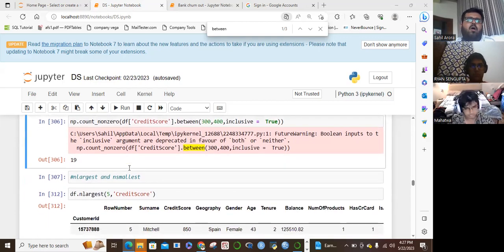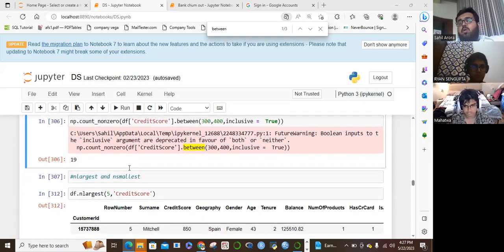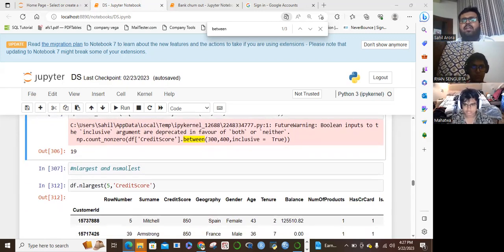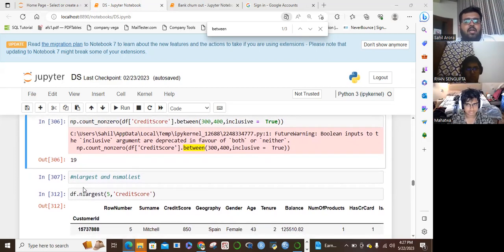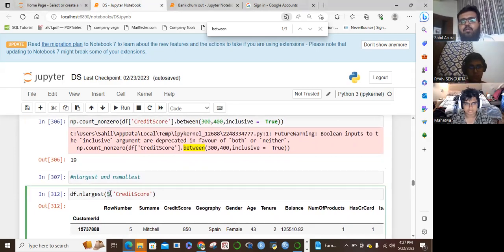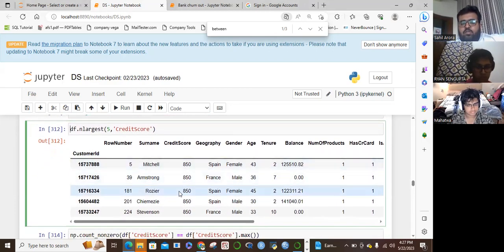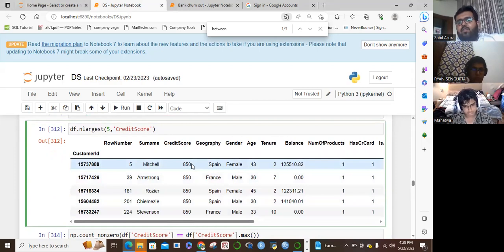Perfect. Now, how to see the largest and the smallest numbers? Let's say I want to see the n largest numbers. In this case, the formula is df dot nlargest. I want the 5 largest numbers from this credit score. As soon as I run this command, it will show me the 5 largest outcomes where my credit score is the highest. Obviously, 850 is the maximum credit score, right? Therefore, Python has shown us 5 different 850s.